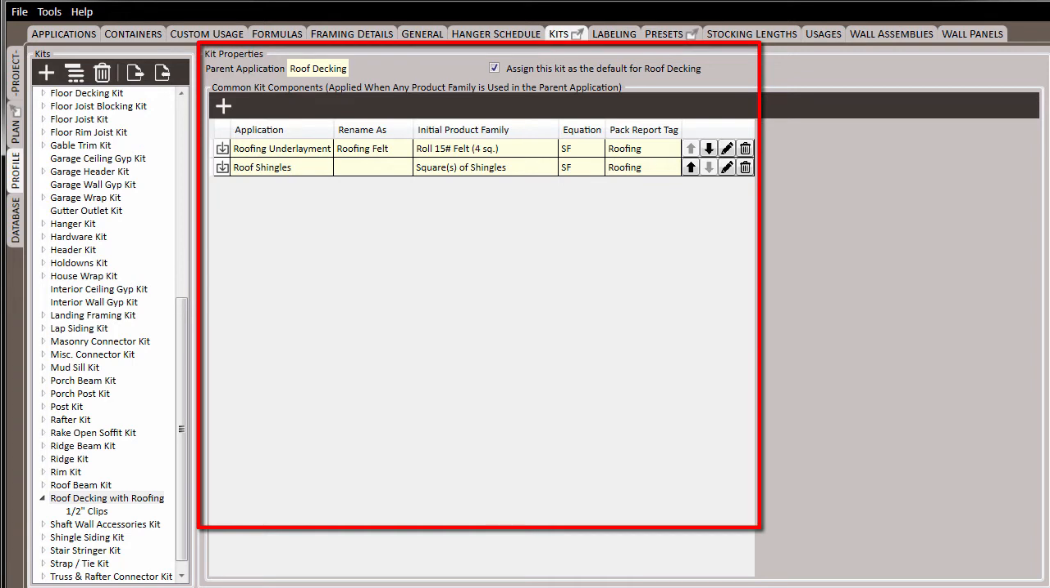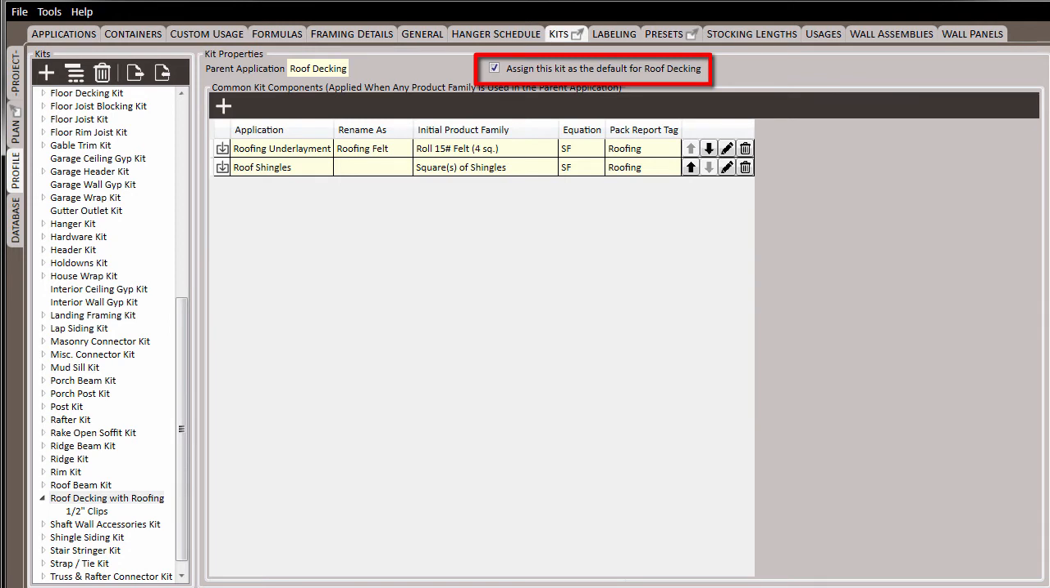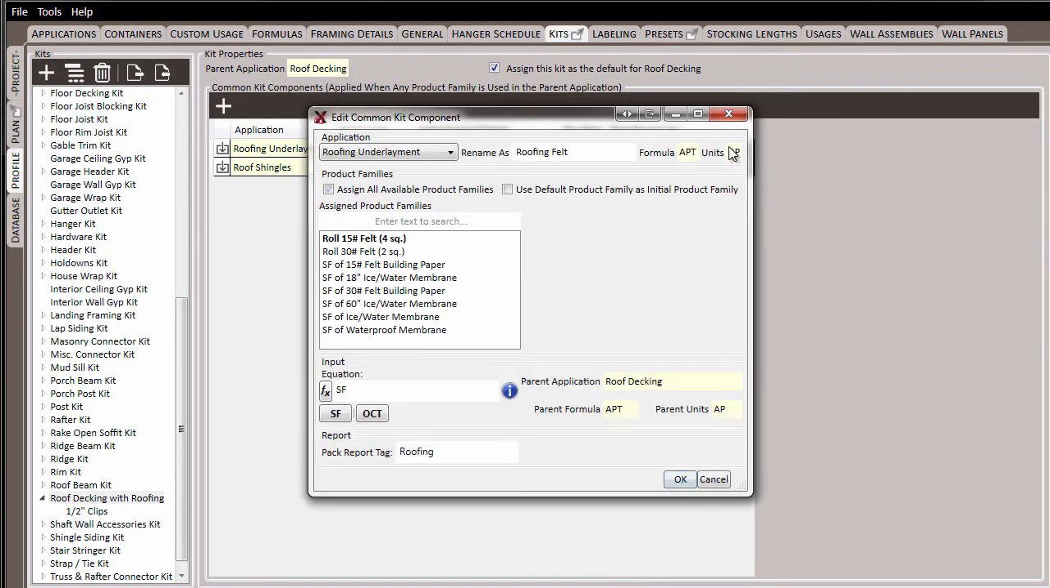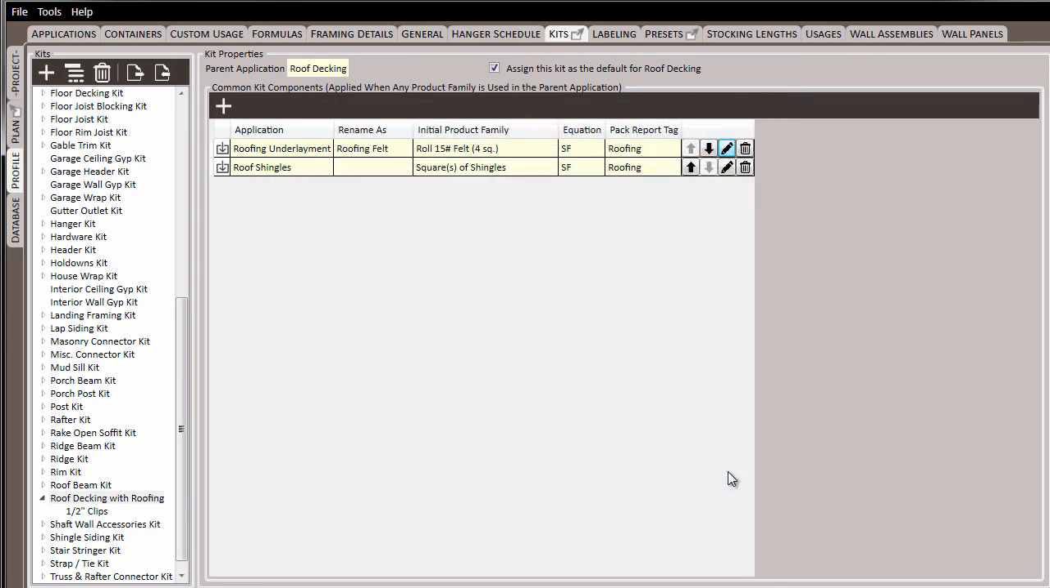Over here in this section, you can choose to manage the default settings for a particular application or kit. You can also choose to manage the specific components of a kit or kit usage. You would do this by clicking on the pencil icon for that particular row. And this will bring up the Edit Common Kit Components dialog box where you can make the changes that are needed. Or if a component is no longer needed, you can choose to delete that specific component and remove it from that kit behavior.